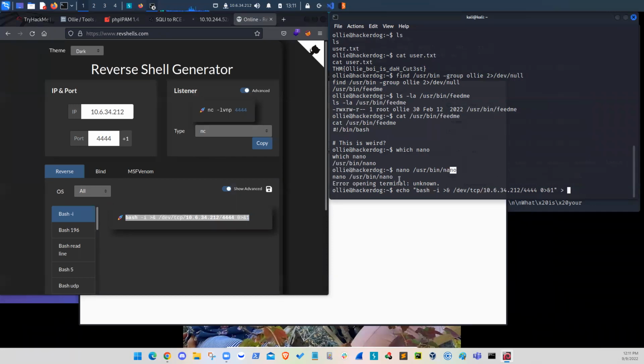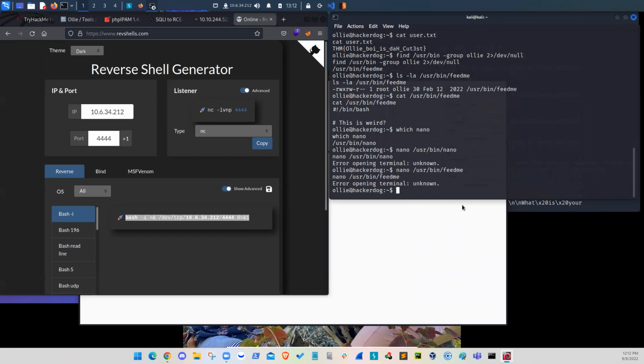I think I messed up here. I was supposed to go, let me try. Sorry, I apologize for the inconvenience. So what I was trying to do is I was trying to open up the binary using nano. This is what I was trying to show you. I wasn't able to do that.